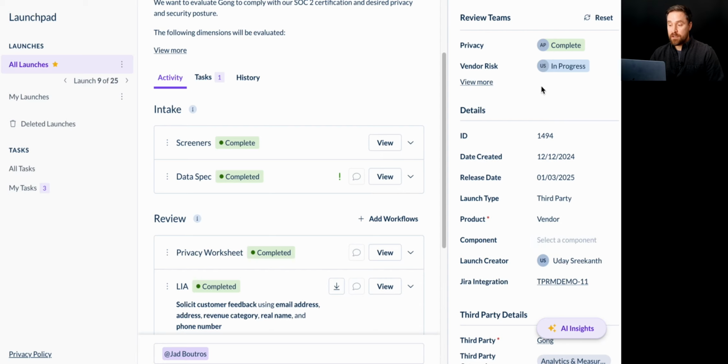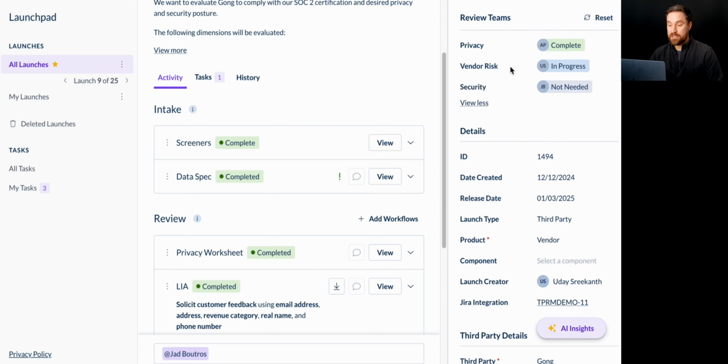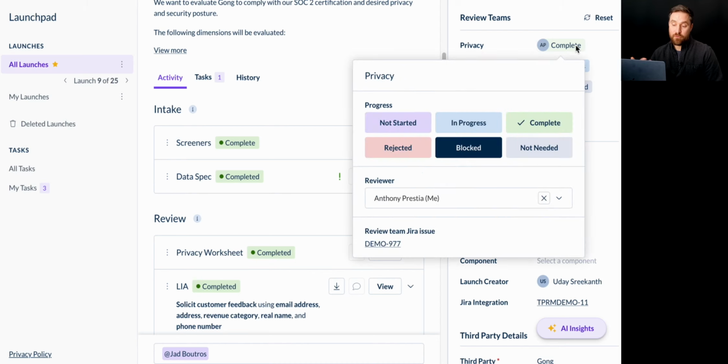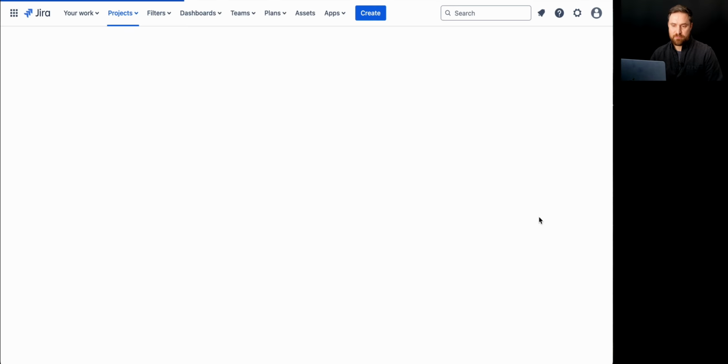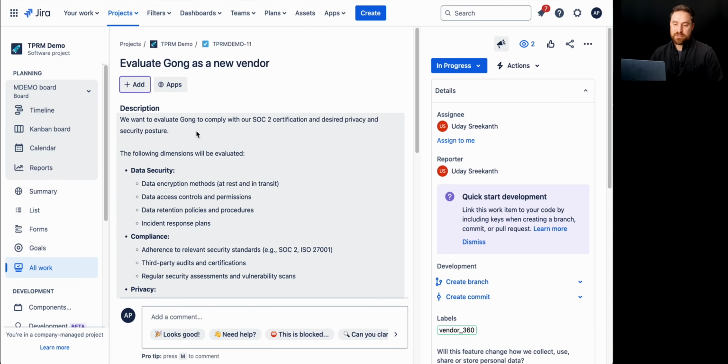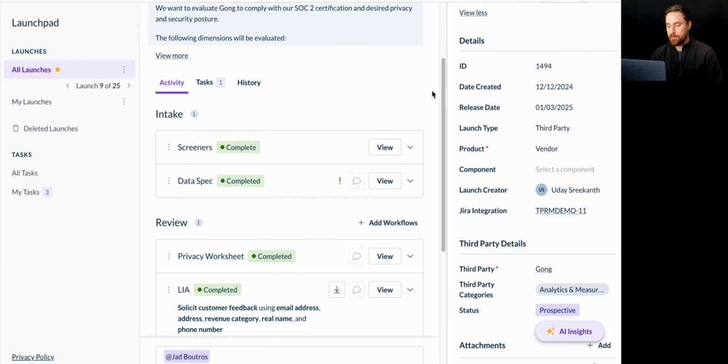In the right-hand column here, we can see a lot of information about the launch itself. So for example, we can see the different reviews, which ones are needed, their current status, who the review is assigned to, and if you are a reviewer yourself, you can set your status here. We can see information about who created the launch, where it came from, and in this case, we can actually see it came from Jira, which we'll show in a bit more depth later, but you can quickly see where we're able to pull in titles and descriptions and other information from that tool.